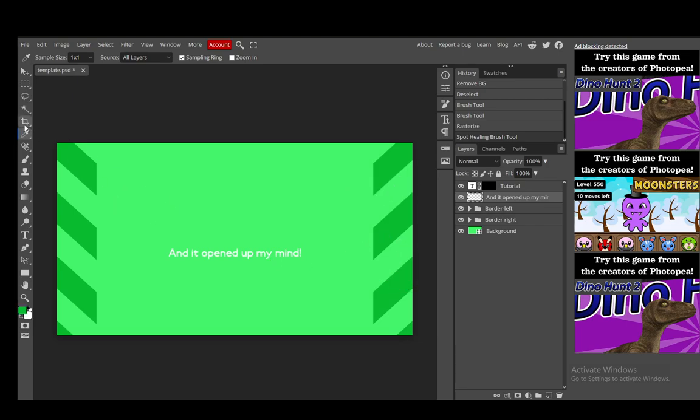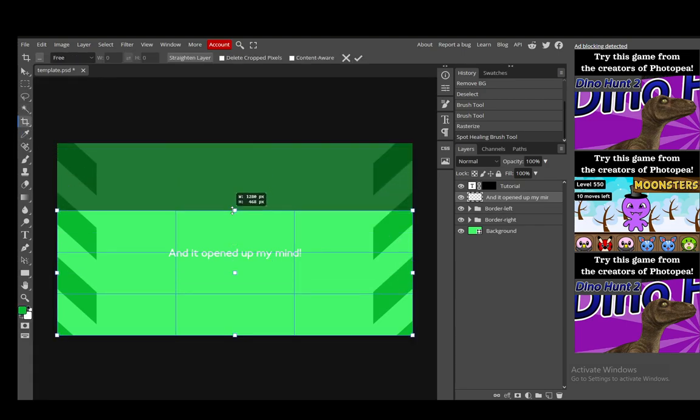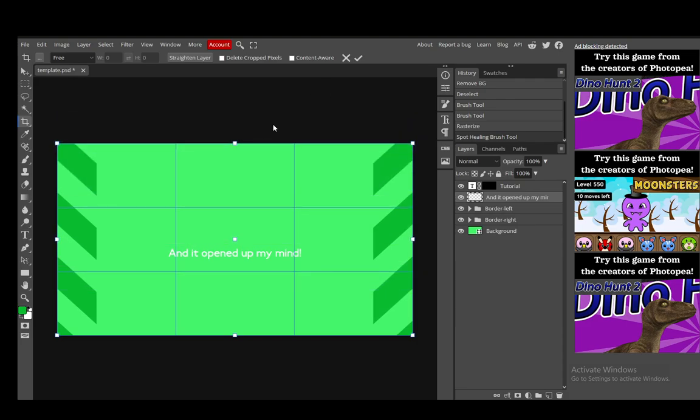For example, I can crop it, elongate it, do whatever I want. But yeah, that is pretty much how you edit photos in Photopea.